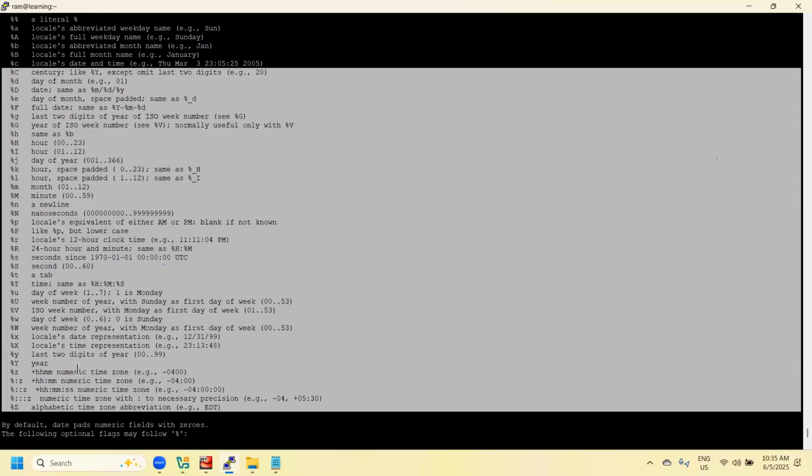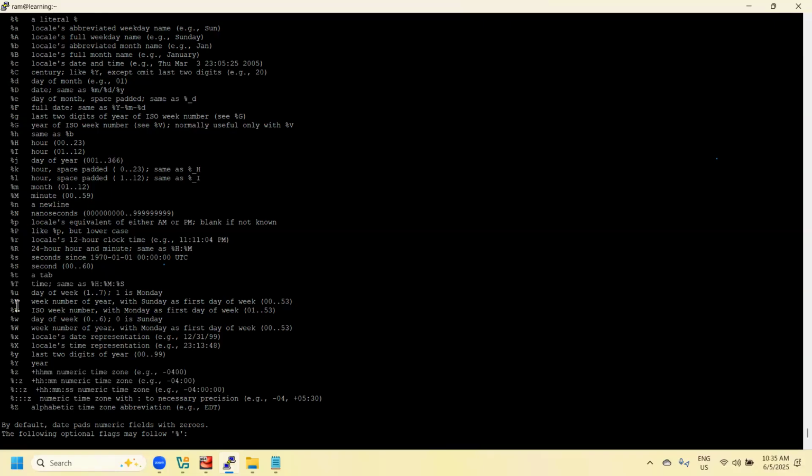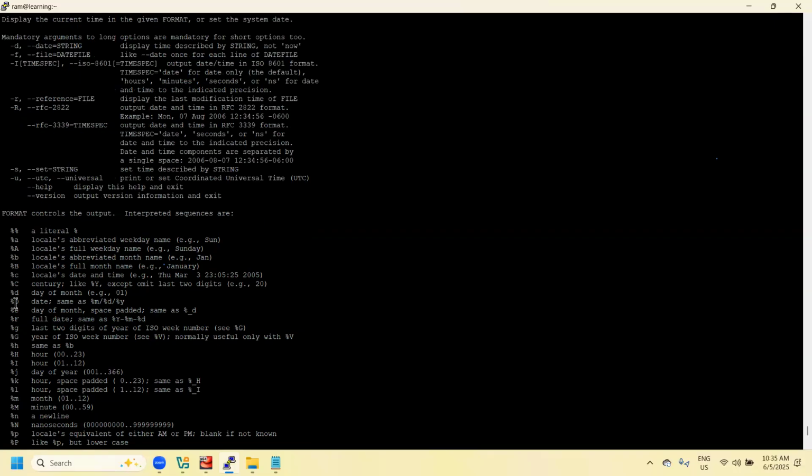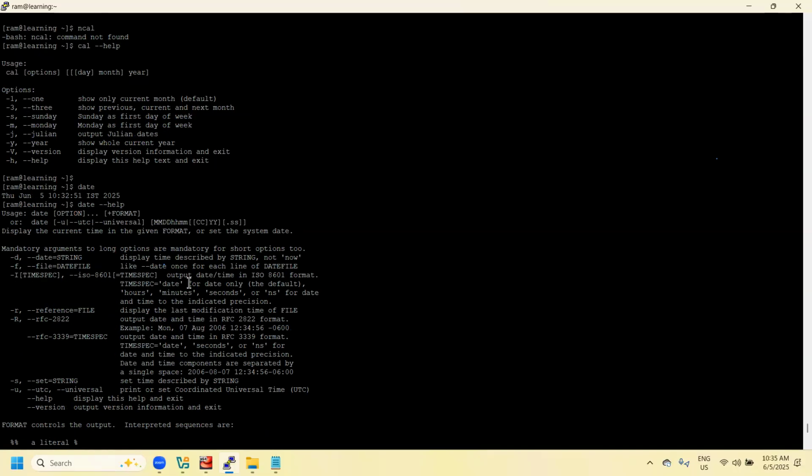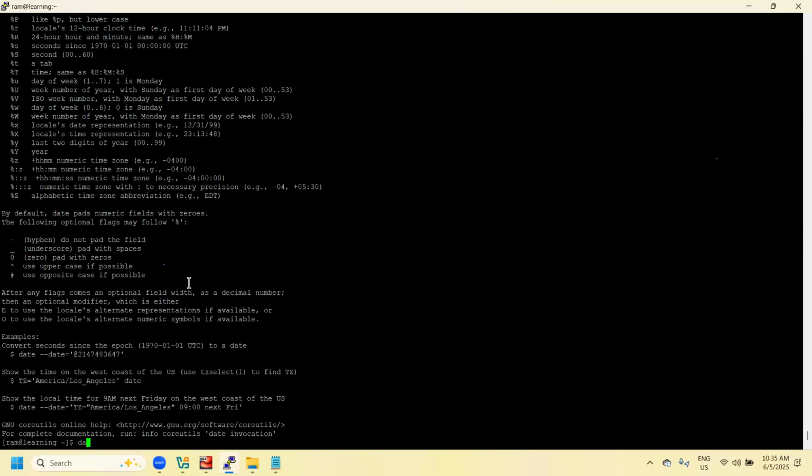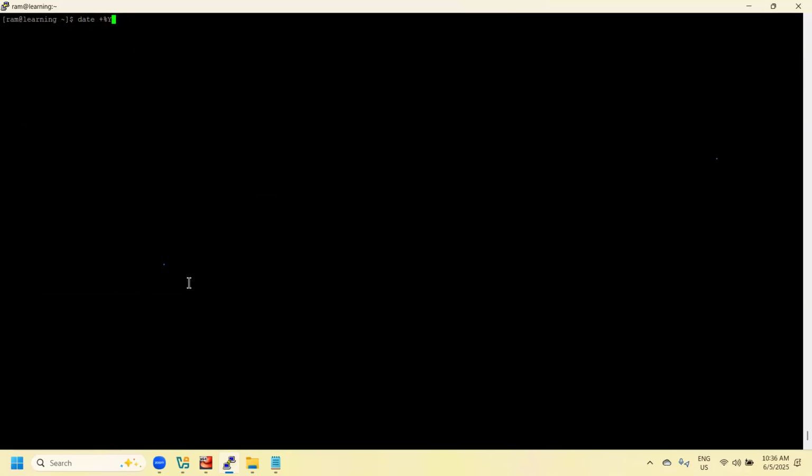If you want to display the year, last two digits of the year, month, date, hours, minutes, seconds, fraction of seconds, time zone, Julian dates, abbreviated weekday, abbreviated month name, all of them we can achieve using this date command. At a simple high level, with date we have to use the plus: date plus percent capital Y will display only the year.